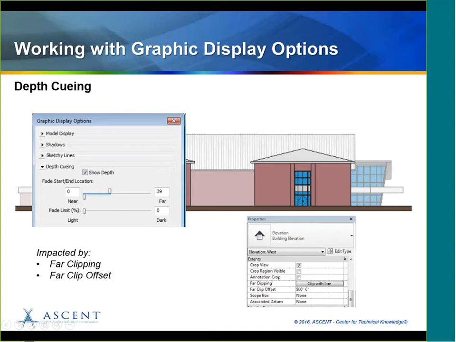The new choice we have now is depth cueing, and it's mainly for elevations and sections, and it gives you a sense of depth by fading elements into the distance. And you can see this part of the building here is brighter, back here much, much lighter. Depth cueing doesn't work in perspective 3D views, so just be aware of that. And an important thing is it's impacted by your far clipping and your far clip offset. And these are set up in your properties.